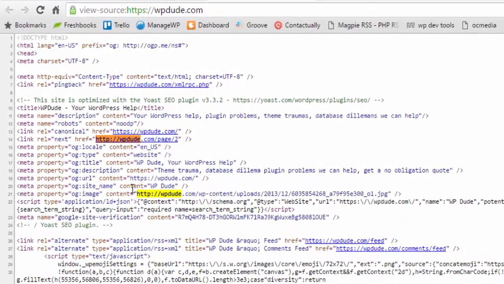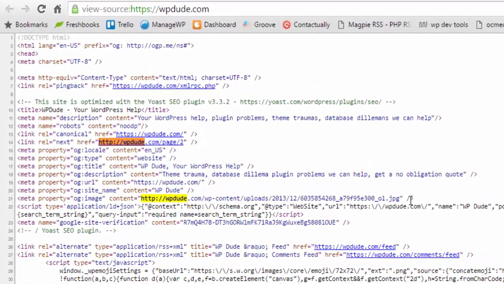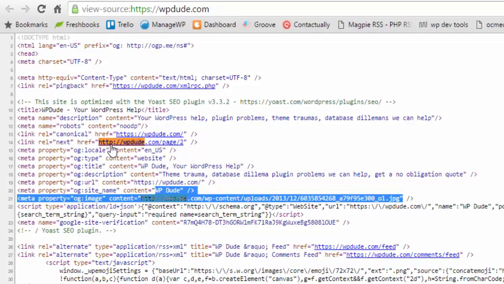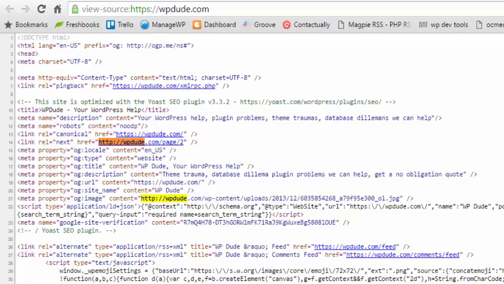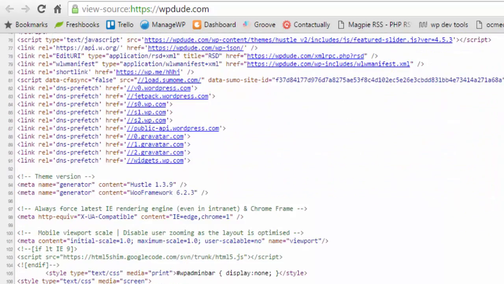So what can we see? We've got an image, that's the main header image of my site that's been served up insecurely. We've got some issues with the pagination there. And luckily, they're the only two issues.